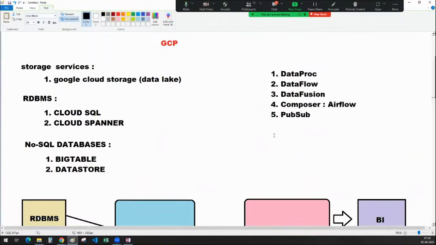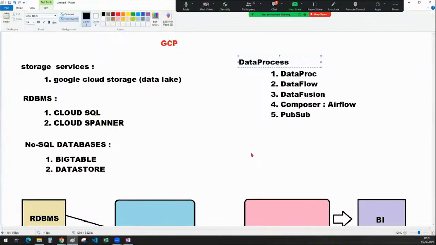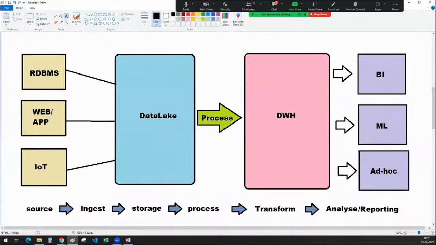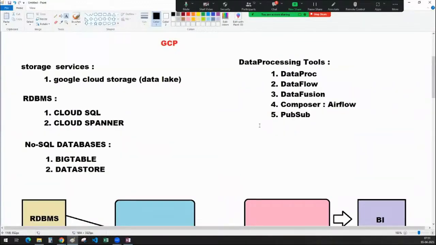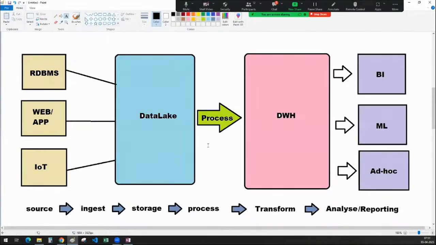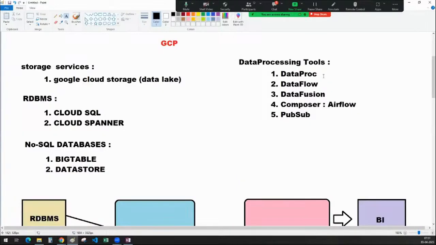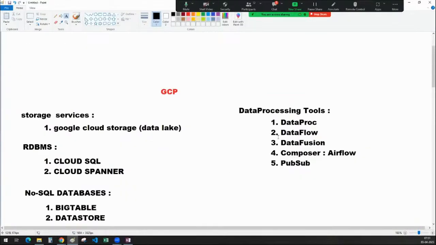Okay. So this is what I call data processing tools in GCP. If you want to process the data, you can use these many tools according to your requirements. Sir, if I want to work with the Hadoop environment and Spark environment, then you go for Dataproc. If you want to work with a serverless platform and the Apache Beam programming model, then you go for Dataflow.